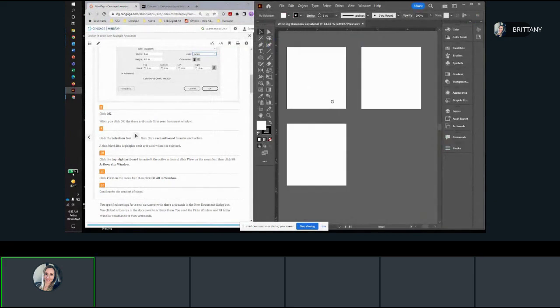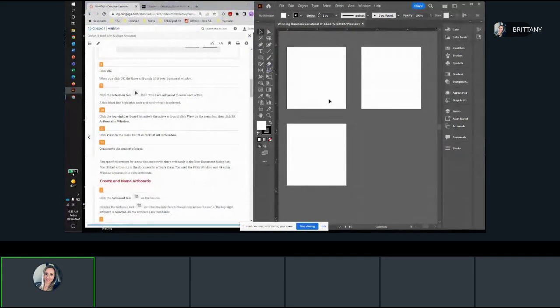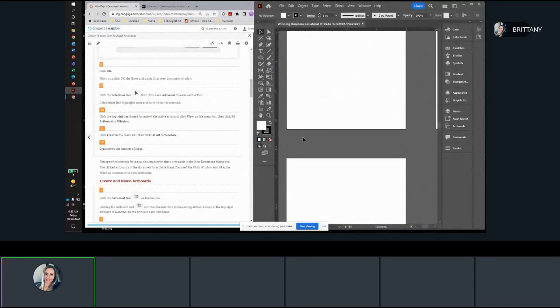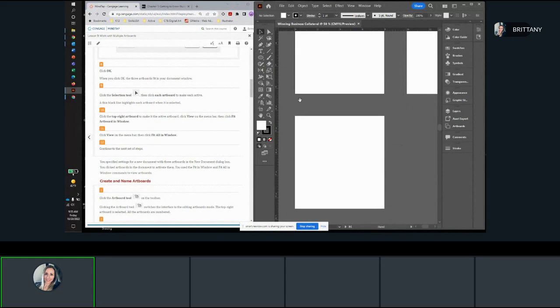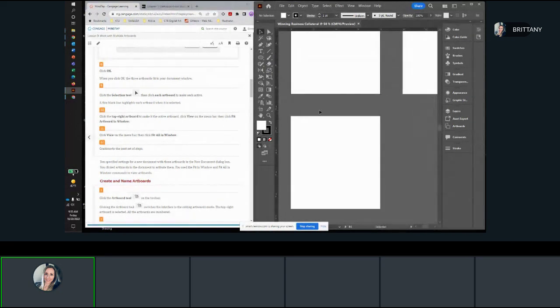Okay, so here are the 3 artboards that we just created. So now with the selection tool, we are going to click on each artboard and making them active. It's very faint, but you can see there is a slight black line that's around the first one that you don't see on the other 2. So when we click them, they then get the black line. And that's to tell you which artboard that you are working on as you're working.